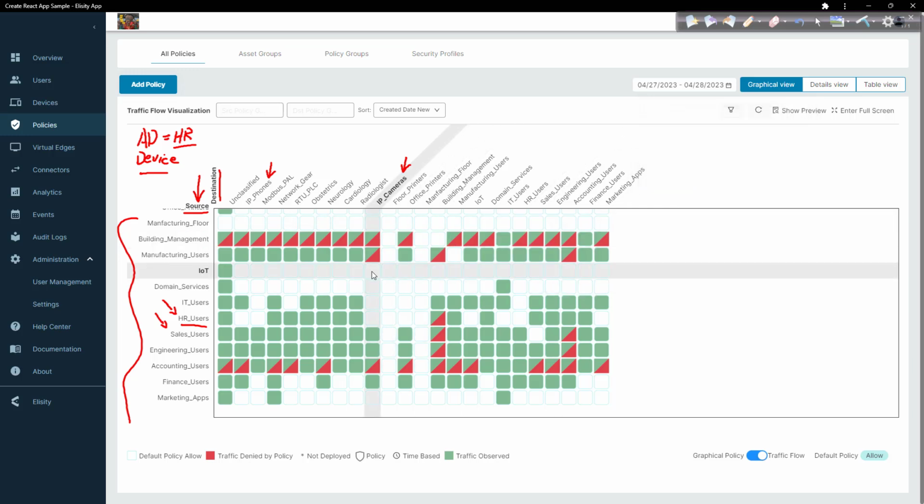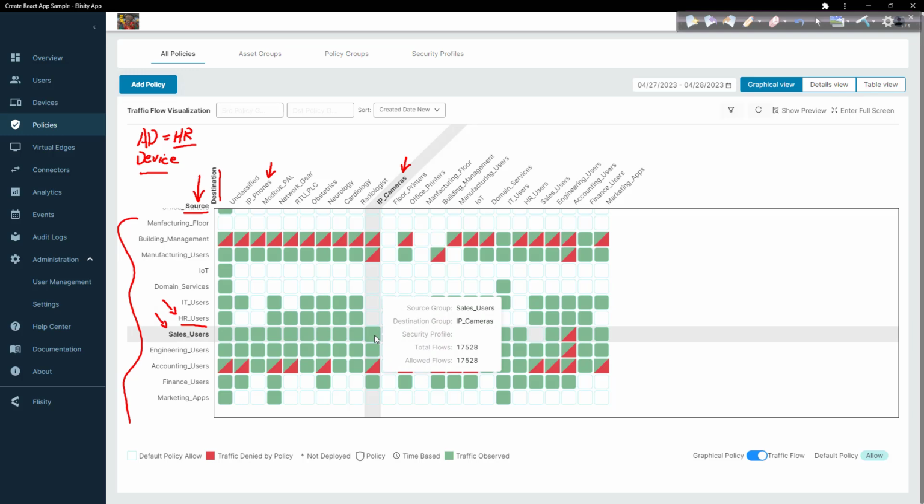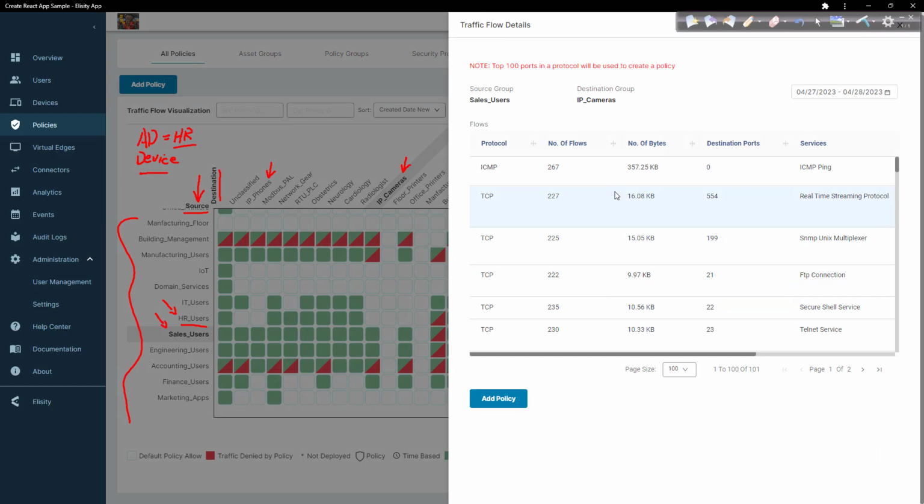Now, if I compare that to these green squares, I can see that I have a group of sales users, engineering users, as well as accounting and finance that have sent a bunch of traffic to my IP cameras. As I mouse hover over the sales group, I can see that sales users have sent 17,528 packets or flows to my IP cameras. If I click on that box, I can get a list of source, destination, protocols, and byte count of what traffic has actually been sent. This allows me to determine where and when I want to create my policy. If I want to, I can just say add policy, and that would automatically create a policy based on the traffic that I see.